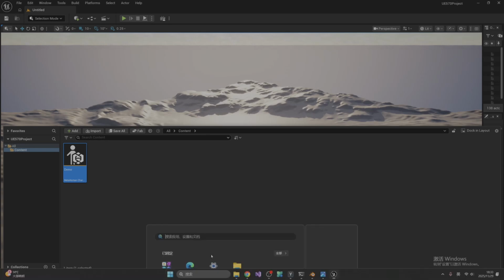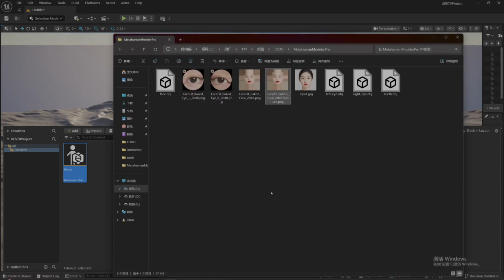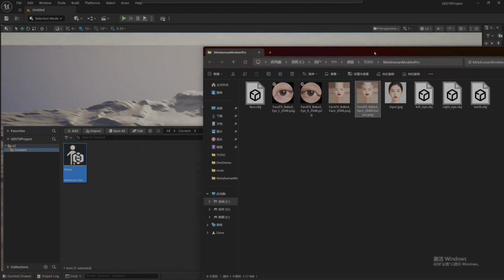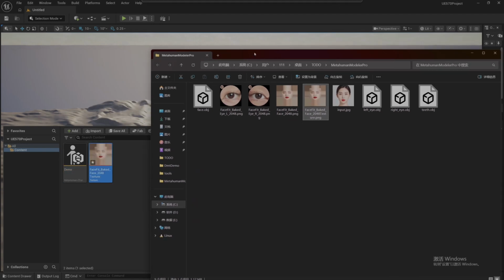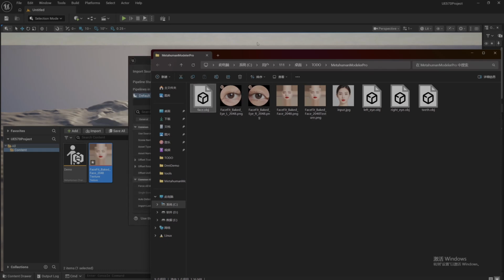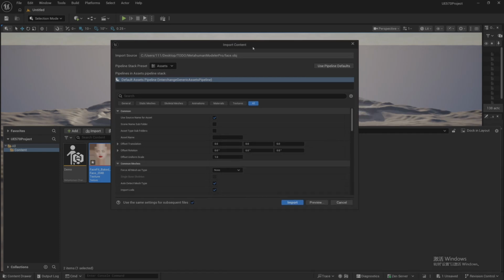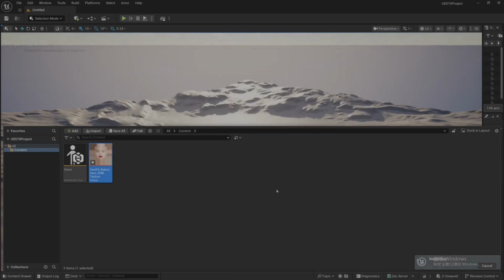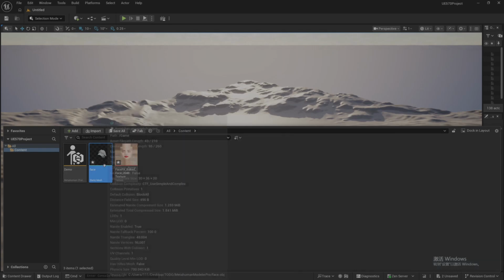Then import the models and textures you just generated. Import the texture first. Then import this head model. Save it and open this demo.